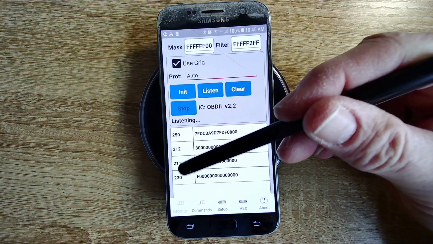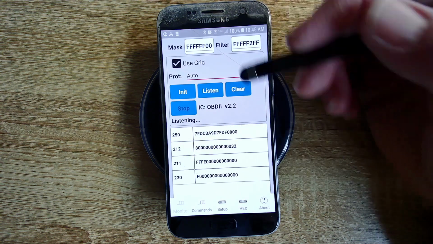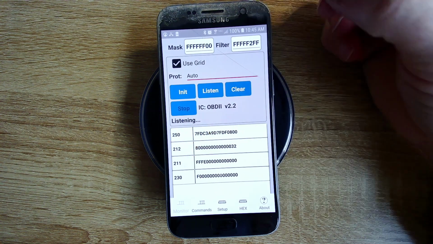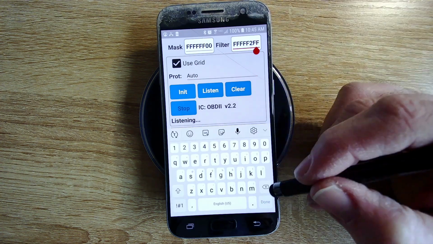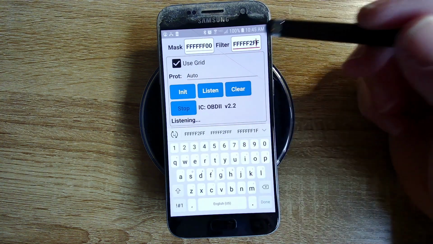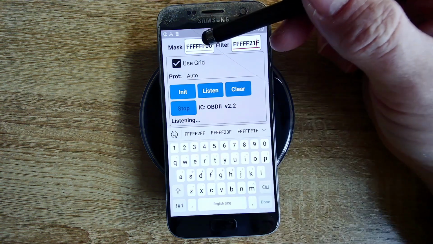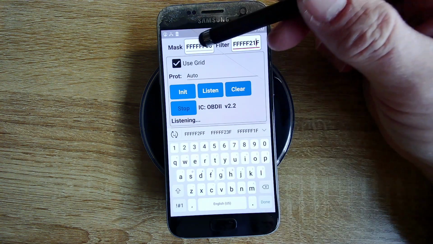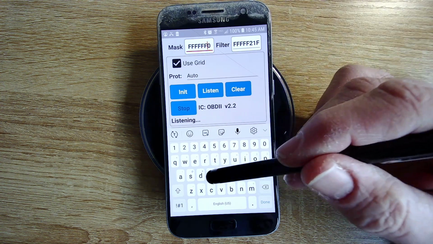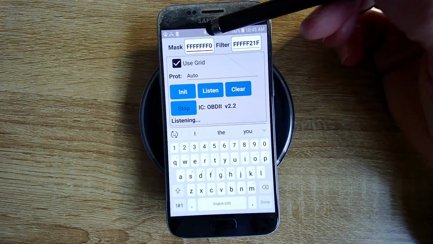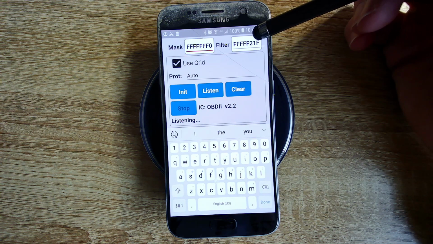Okay, so let's say I just wanted to see the 2 1s, right? Anything that started with a 2 1. What I would do over here is specify that. The filter is where you specify what you're looking for. And then instead of a 0, because it's saying ignore that, now I would put the F. Right? So now this is saying look for anything that starts with 2, 1, and anything.